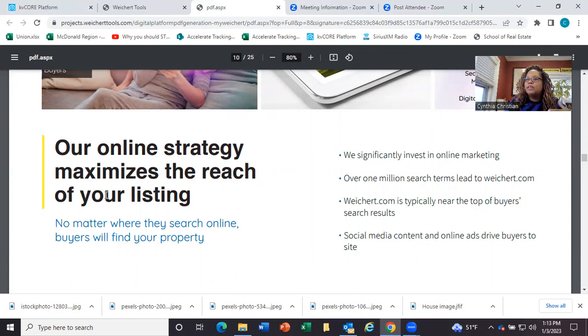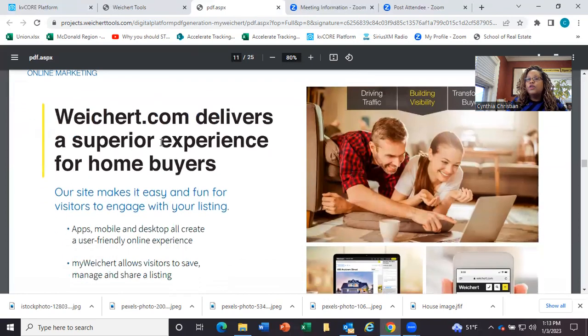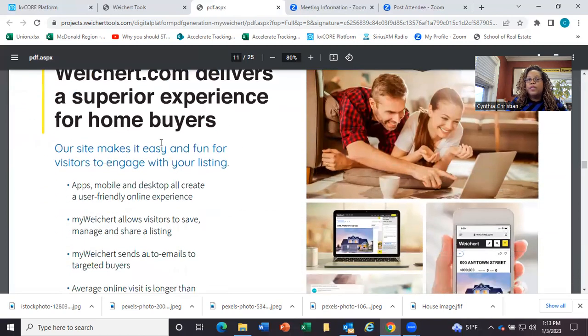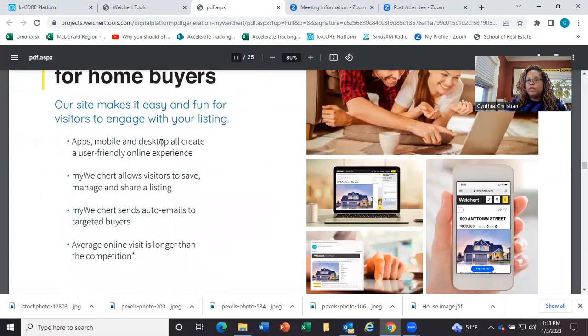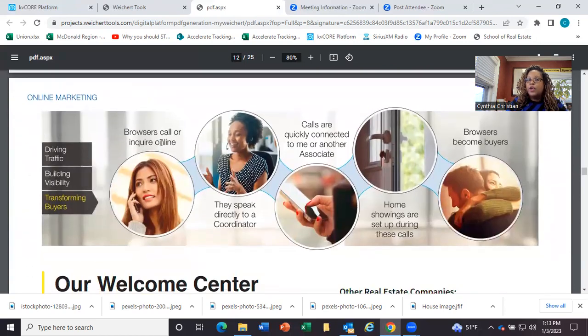Notice I'm not spending a lot of time on each page, but I want to ask them questions as I go along so that it's more of a dialogue. I want you to walk into this feeling like this listing is mine if I want it. So I talk about Weichert.com, that however people are looking for a home these days, they will be able to find you, because our website is a sticky website. So people stay on our website longer than any other website. And they're then able to contact us right away.